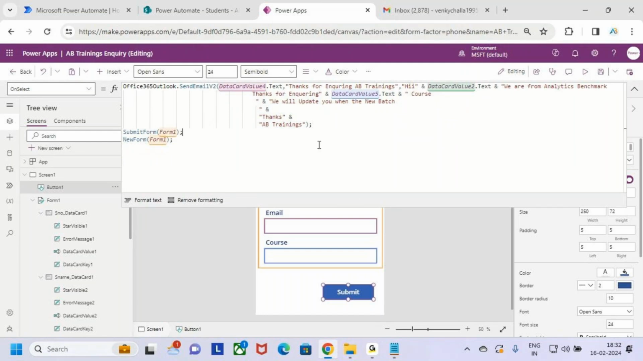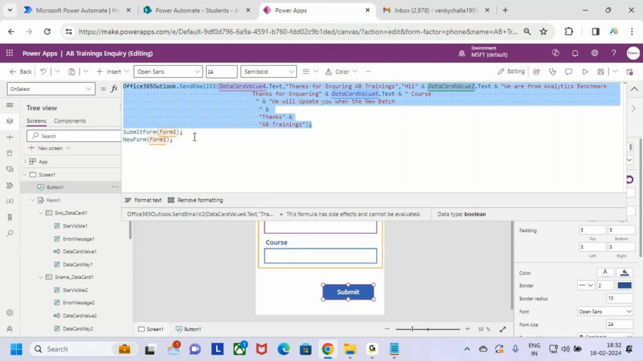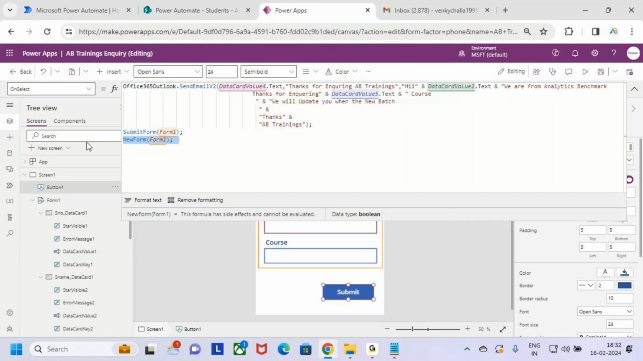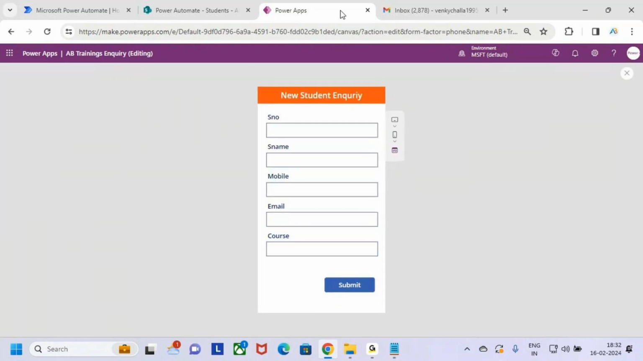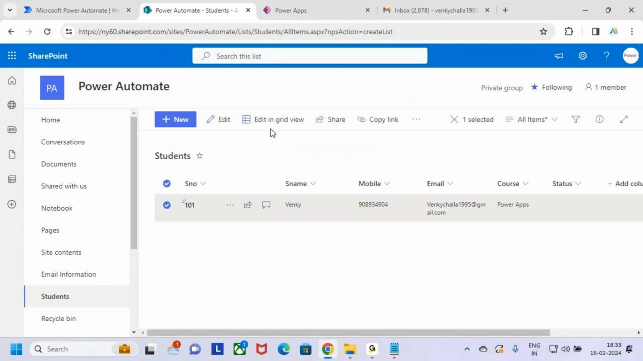On select of this button, first submit, first go and send the email, next submit the data to the data sources, and next make that form as a new form. The sequence is important. Now save it. Now go and click on play. Now try to understand. Let me remove the student details now.